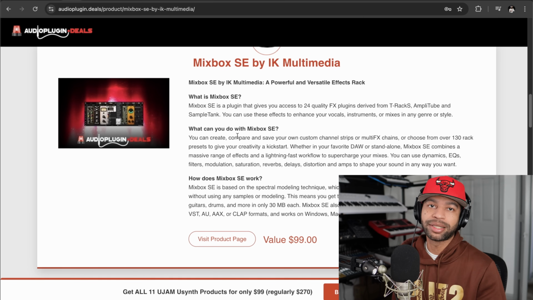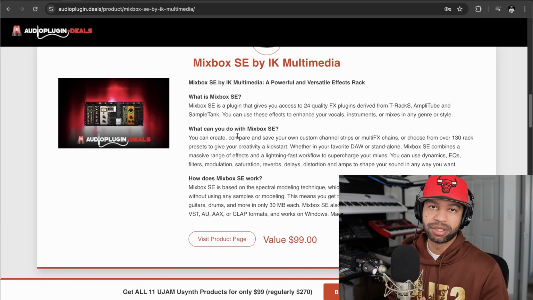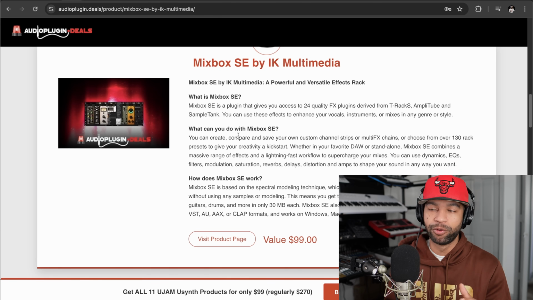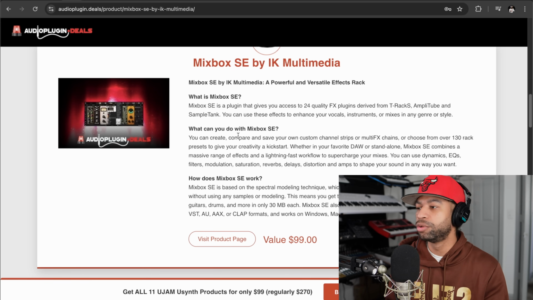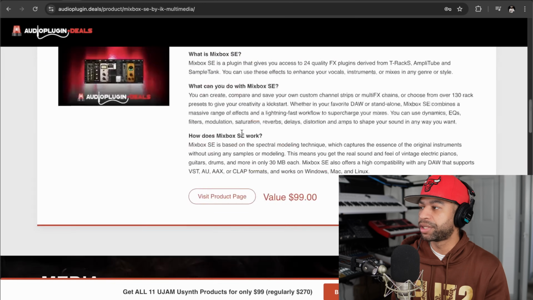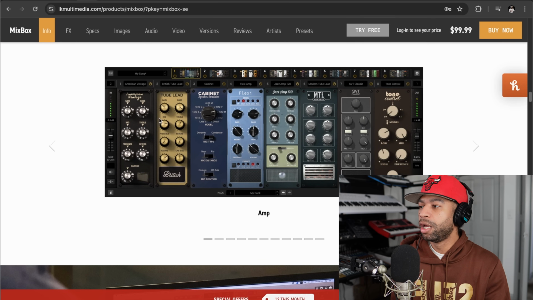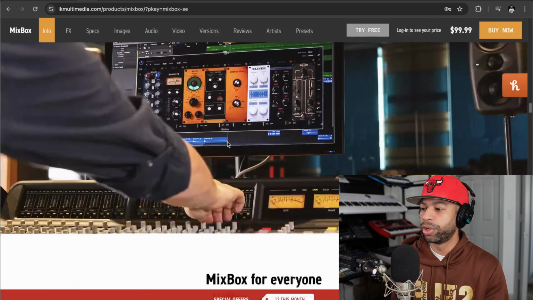I do use Mixbox. I didn't necessarily put together anything with the Mixbox because it's 24 plugins in one, and I have the full version. I didn't want to go through just trying to find the versions in the SE, but this thing is very solid. Again, you're going to get a lot with this. I did take the time to find out what you're going to get, but as you see, it's going to be just channel strips like this, and you can set the channel strip up however you want to.